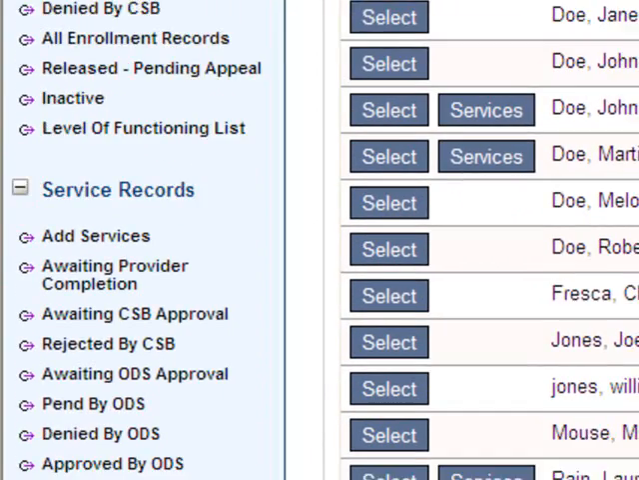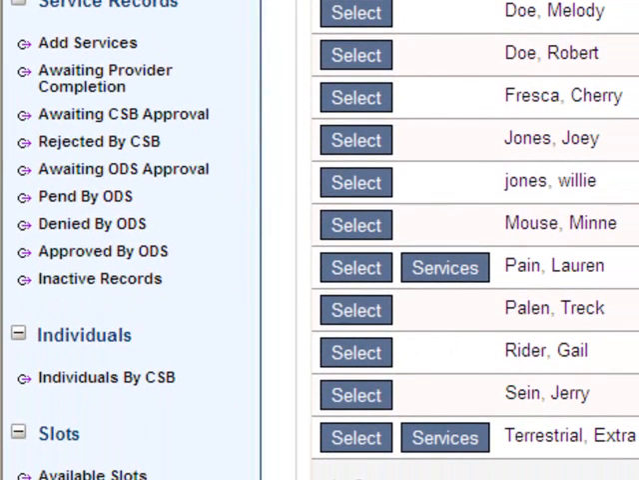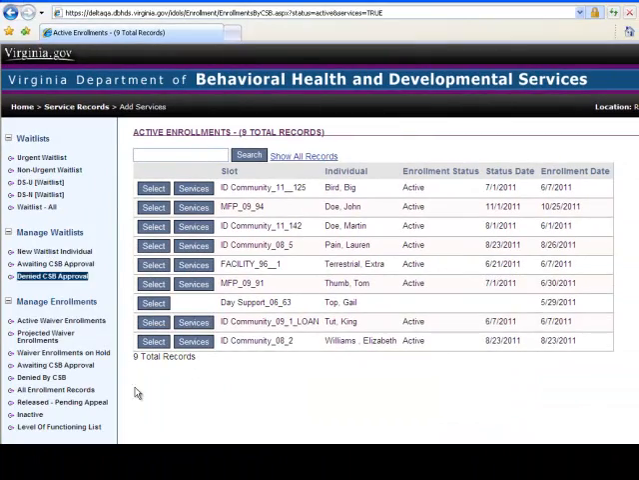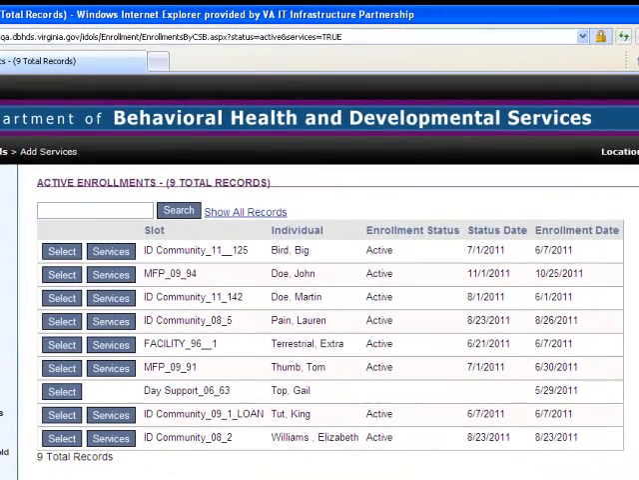The second option is to select Add Services under Service Records, as indicated here by the red arrow. Simply select Add Services, and then what you'll find is a more concise list. This is an easier way to identify all of the individuals within active status.